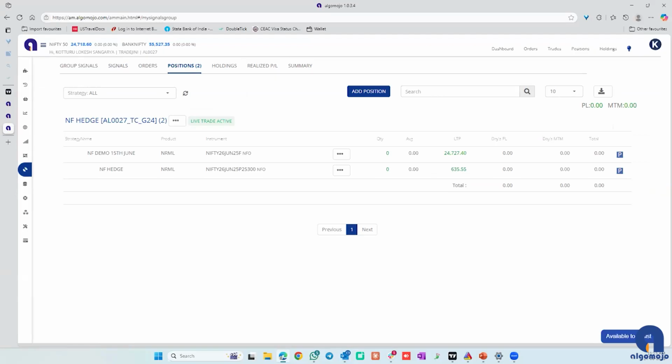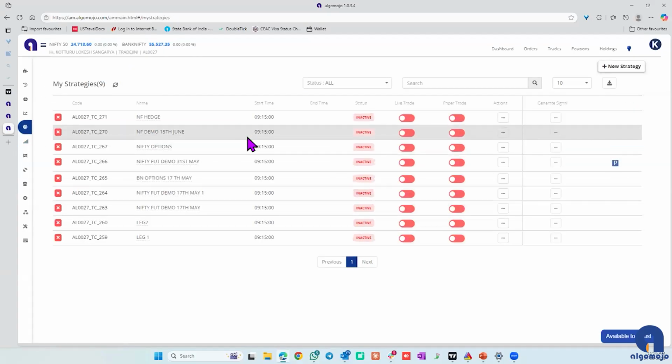So this is how we generate signals from Algomojo itself. See, if the margin was there, then the broker would have sent through the API saying that markets are closed, and you would have seen that kind of message. Coming back here, we'll look at some of the strategies. We will next, any doubts on how we do it?